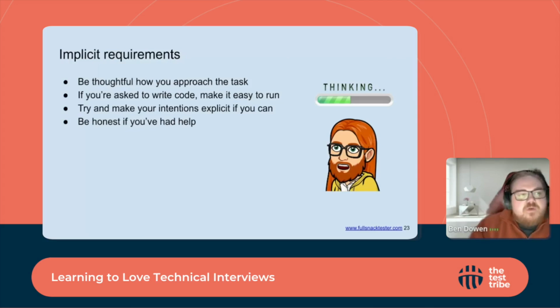The other thing is write your code in a way that makes it easy to run, right? What do I mean by that? Write a README and tell your interviewer exactly how to run that code. And try and make your intentions explicit if you can. So if you can add little code comments, you can maybe write a note to your reviewer, whether it's a PR request or whether it's in the README, some way, try and make what it is you're actually trying to do obvious and easy to be judged on.